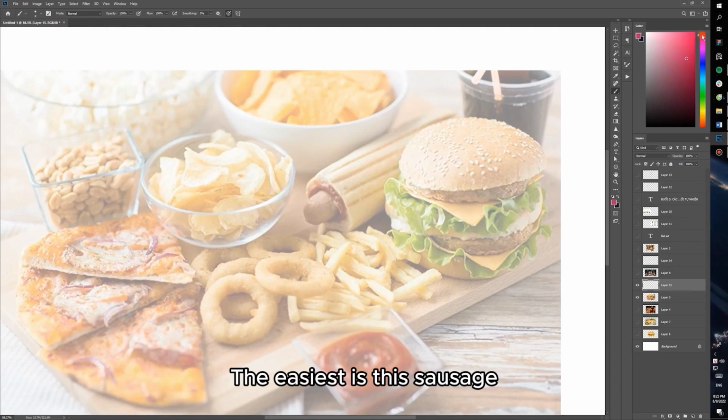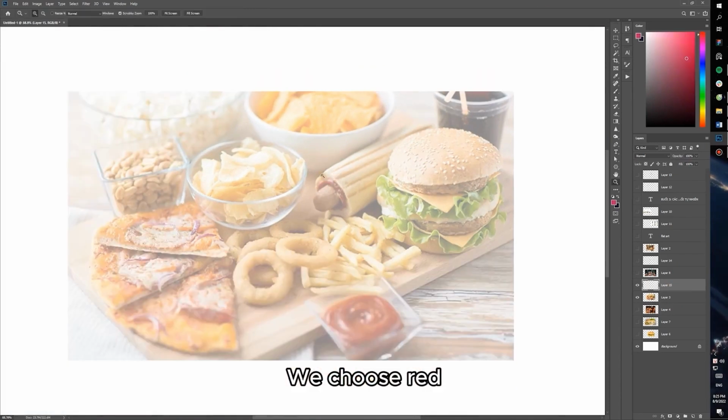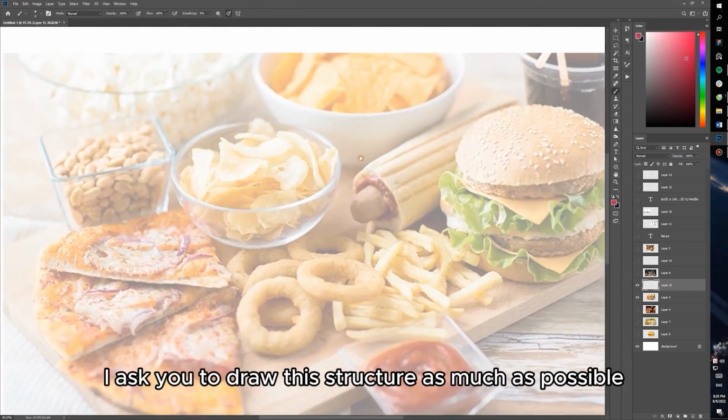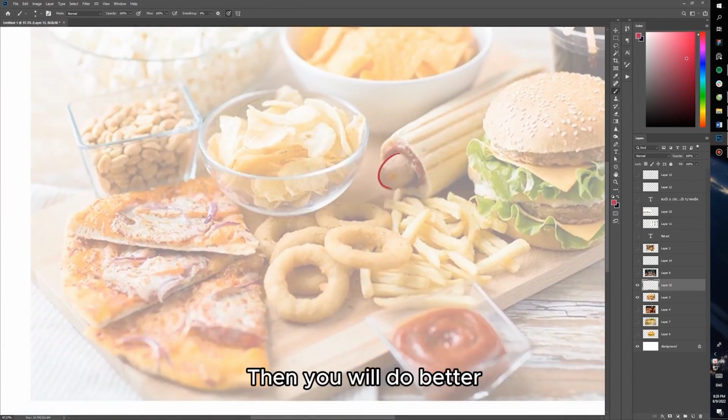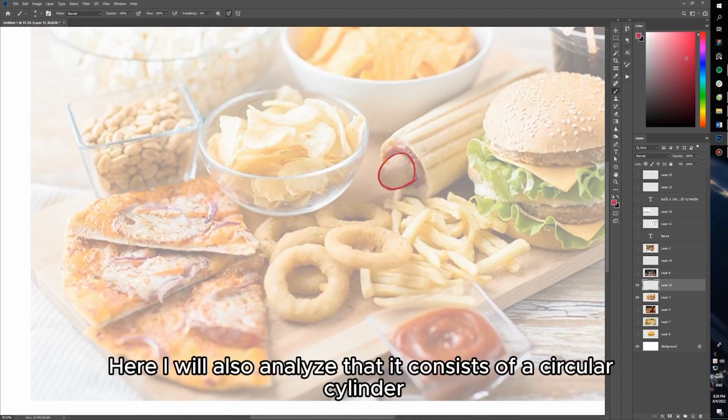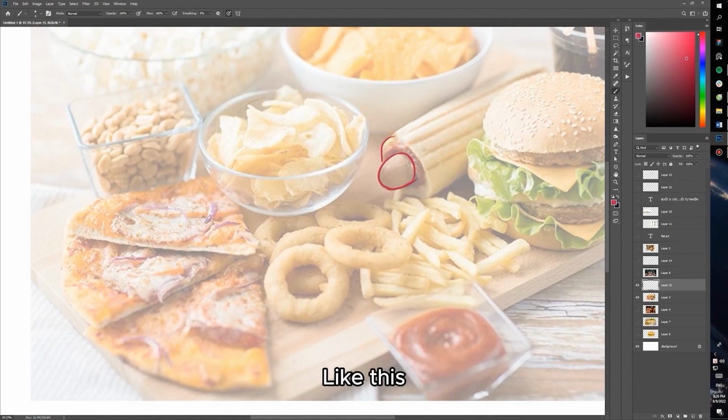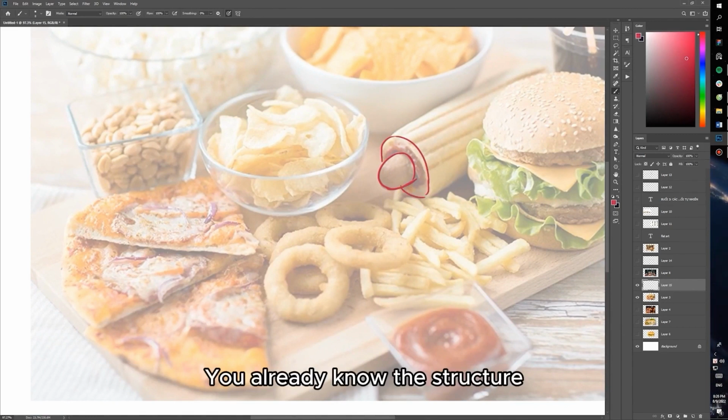The easiest is this sausage. We choose red. When you submit your assignments, I ask you to draw this structure as much as possible. Then you will do better. The better the better. Here I will also analyze that it consists of a circular cylinder. Like this, its side looks like this. You already know the structure.